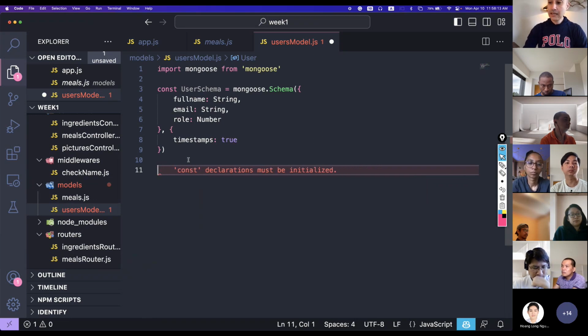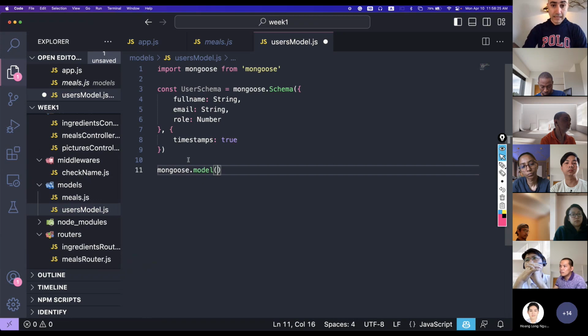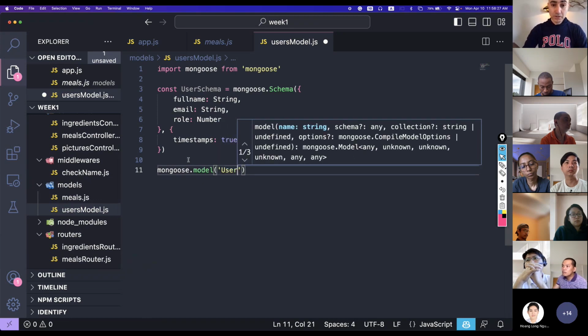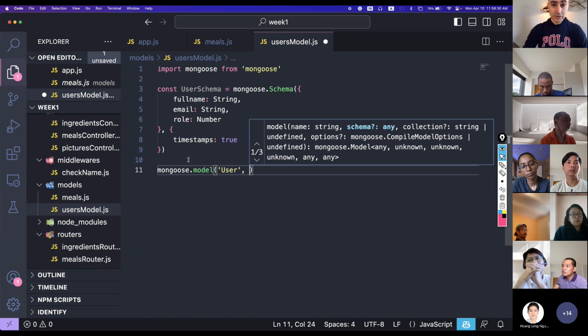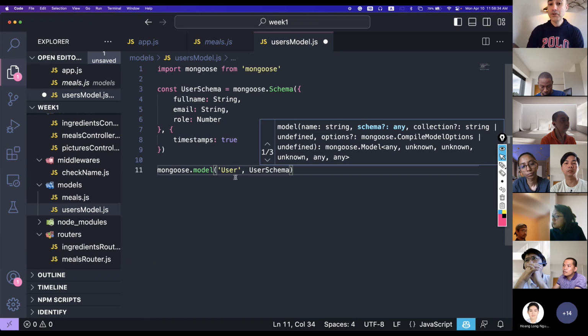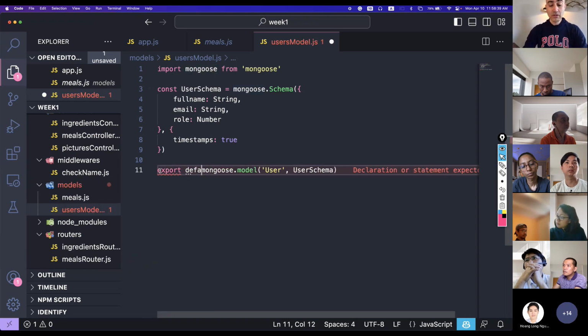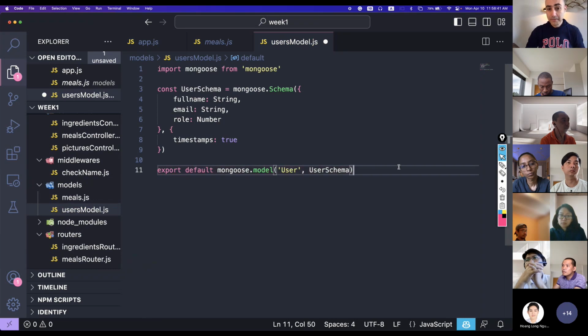Basically, I don't need const user. I can export the model immediately. So I can say here mongoose.model, and I create a model called user, and here I could simply pass the user schema. So that's a model that I need to export. So I can say export default mongoose.model. Now that I have a model called user, I can use it in my application.